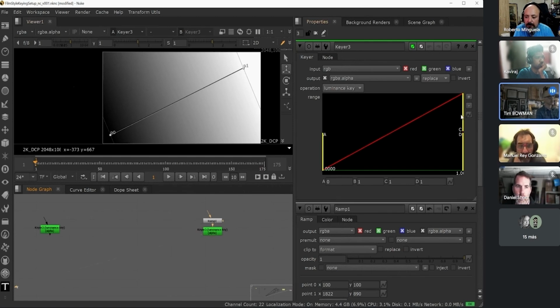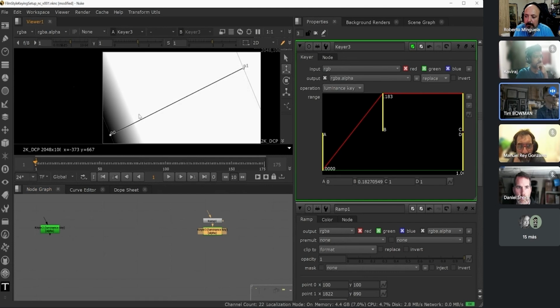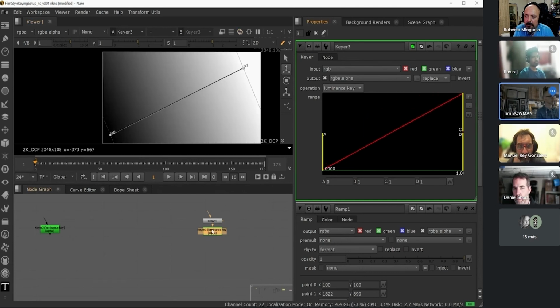But if I look at the output of the keyer, when I pull C down, why is this not working? Ah, because I'm not looking at the alpha channel. Okay, put this back the way it was. Here's our original. A's at 0, C's at 1.